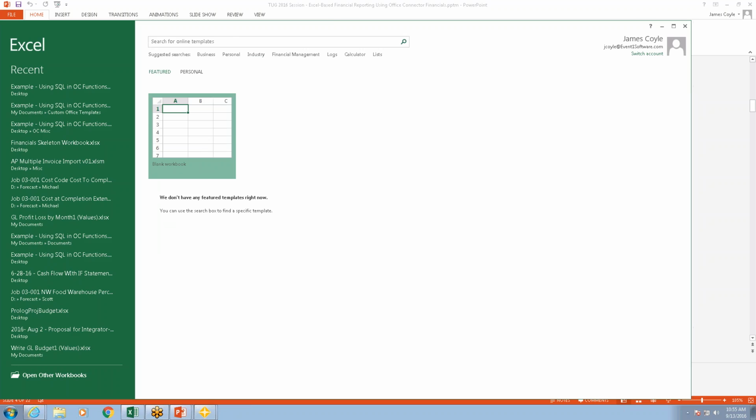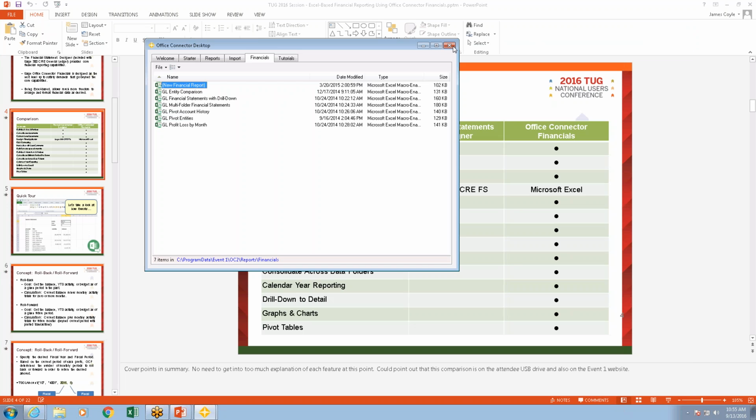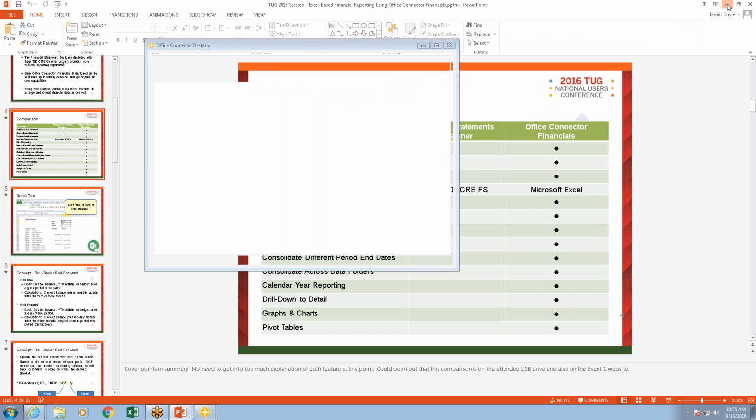Let me show you really quickly how this works, why it's so fantastic. So actually, I have a template out here really quick. It'll help me do this more quickly.